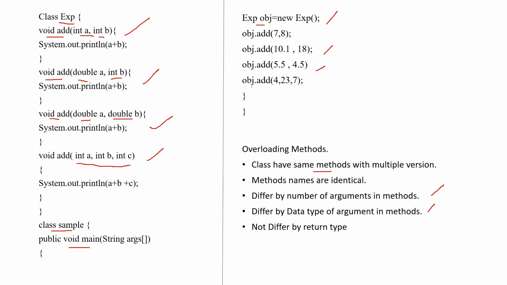And the fourth version is object.add with three parameters, 4 comma 23 comma 7. So it matched only the fourth option, int a, int b, and int c. Likewise, the versions are matched correctly when overloading the methods.